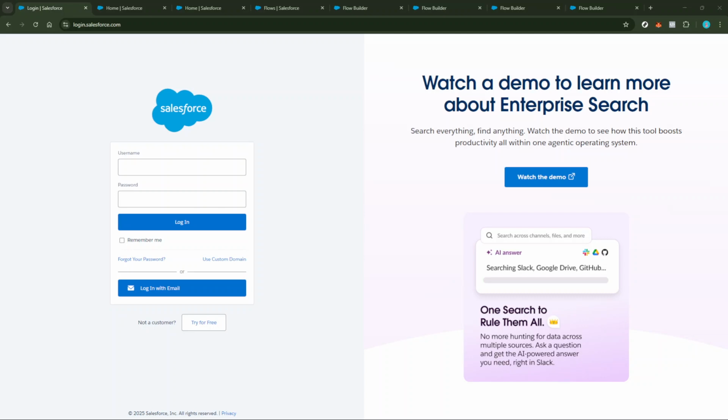First, you'll need to log into your Salesforce account. Take a moment to do that. If you need help with your credentials, ensure you have those handy or contact your administrator.